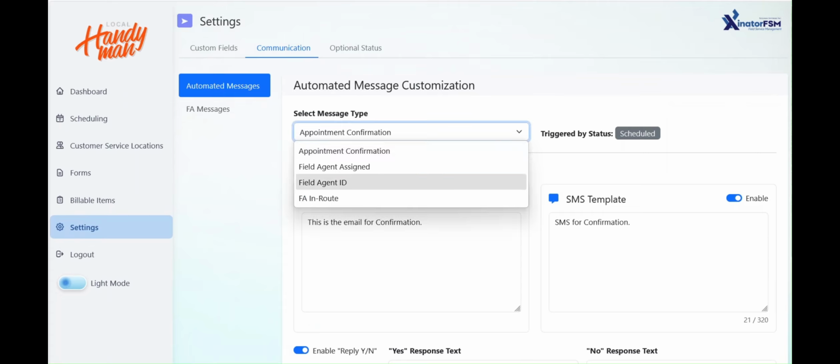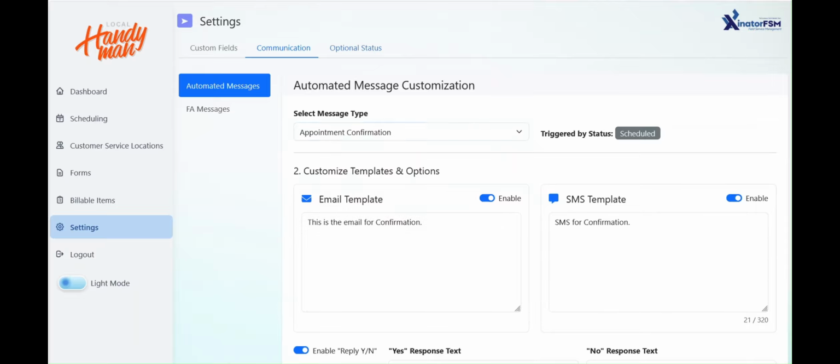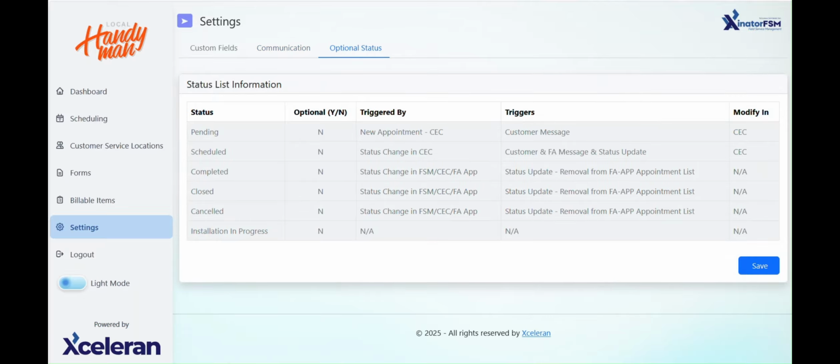These are all statuses that change to create some type of automatic messaging. That's why they're in here. And you can also create additional statuses if you want that will appear on your list and allow you better tracking of your appointment settings.